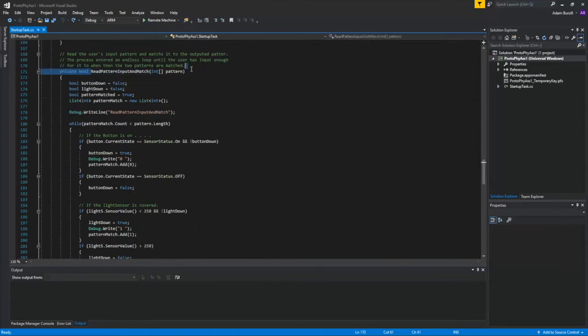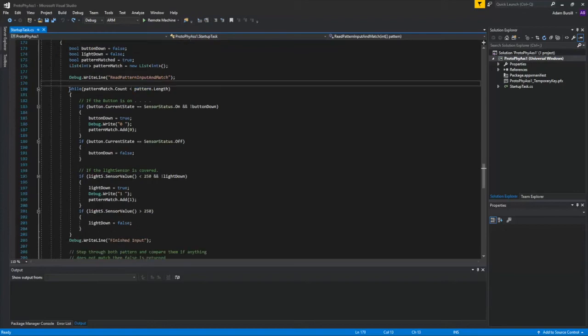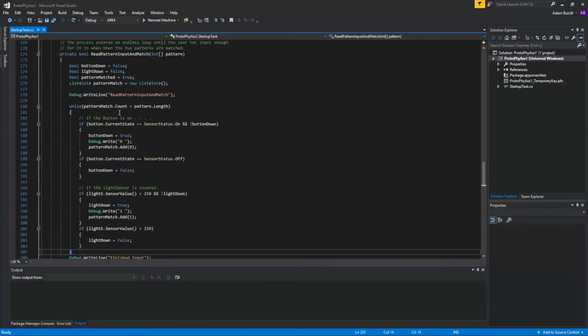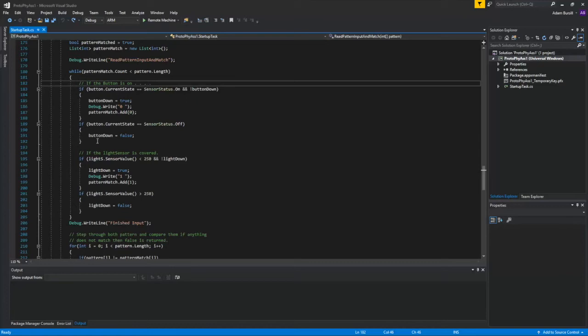So this is reading the pattern from the user and matching it. This one's probably the most complicated method, but it's still not too hard, really. I'll walk through it. I've got another list here, which I use to build the user pattern as a match, to then match with the passed in pattern to make sure that the two patterns match and that the user got it correct. So it goes into this while loop, and it stays here until the user inputs the amount that is the right length of the pattern, and then it will jump out and try and pattern match down here.